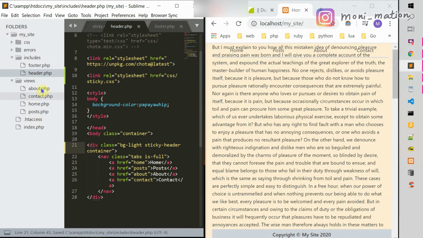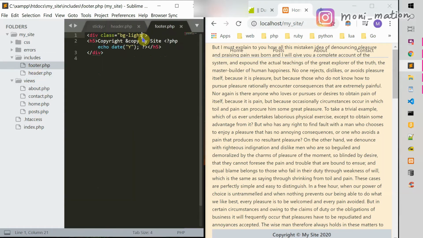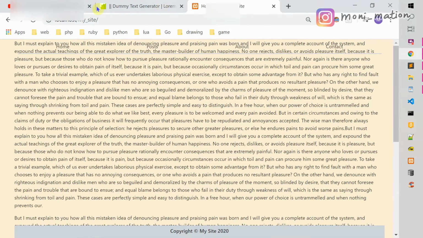Go to the footer page. Here. Add the sticky footer and container classes to this div element. Refresh the browser.